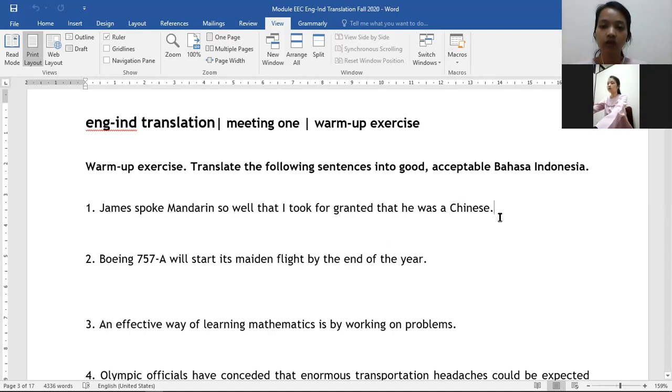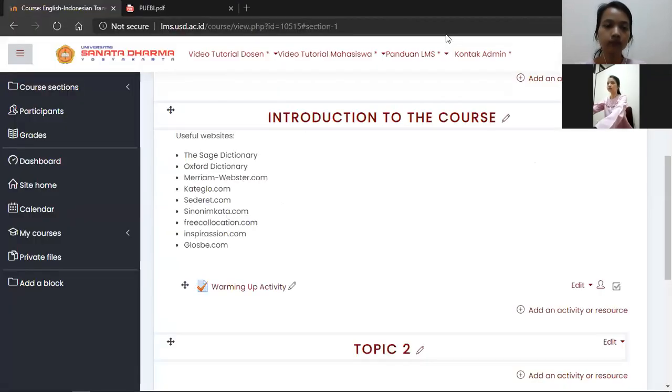The common translator machine that is used by many people is Google Translate. So I will show you how I can do this by using Google Translate, guys. Okay, so let's do this.